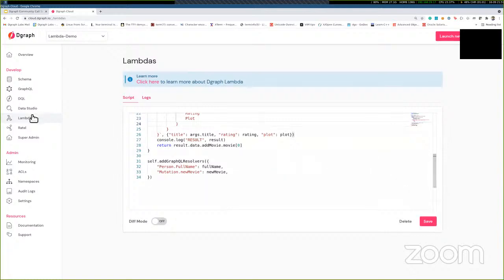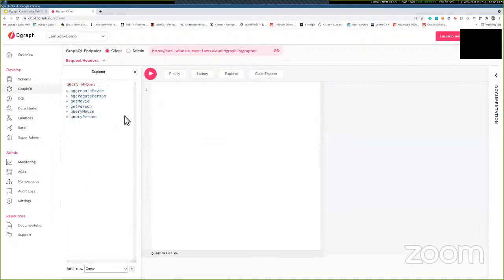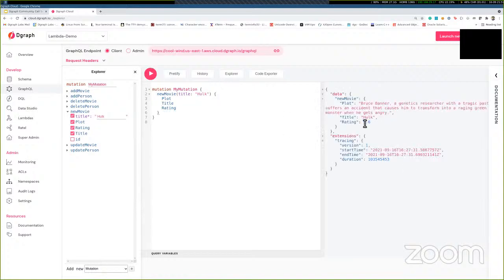Now let's run a few mutations. I'll add one mutation, new movie. Say I add Hulk. I'll query the plot, the title, and the rating. Here you can see that the title is the input and it was able to fetch the plot and ratings from the external server, and set them within the DB.